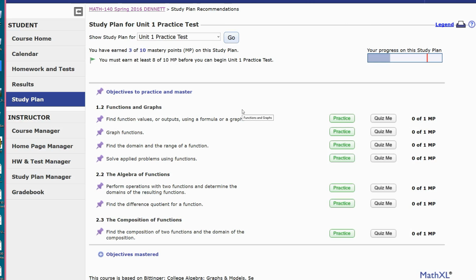So if a student goes through the study plan and then still isn't getting a 75%, that's really time where some other intervention is needed. They really want to go to the math lab, talk with their instructor, and figure out what's going wrong for them.